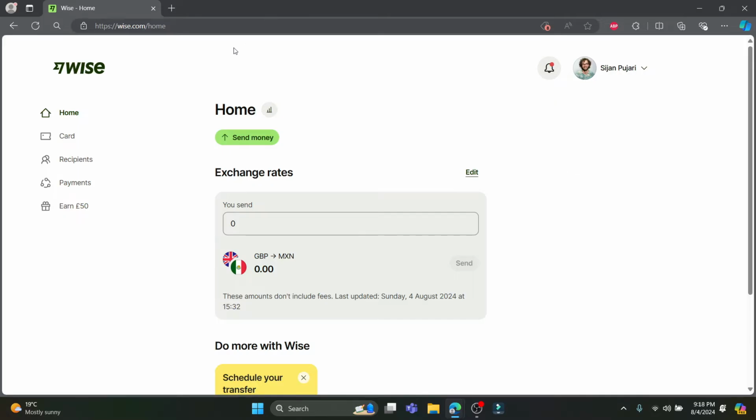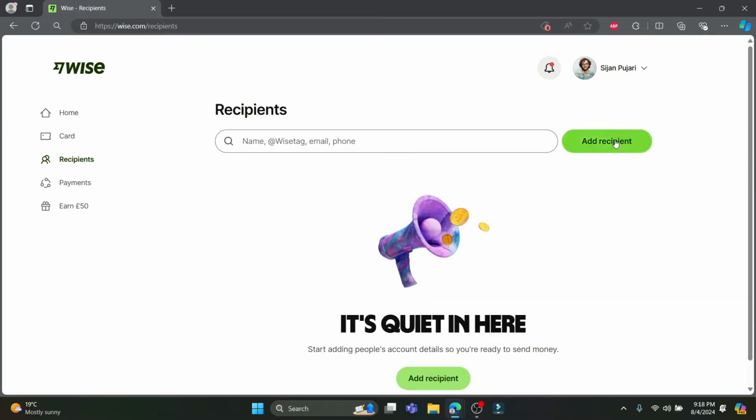Open any type of browser you have on your PC and go to Wise. Make sure you do have your account. Go ahead and log into your account and go to Recipients. After you go to Recipients, what you need to do is click on Add Recipient.